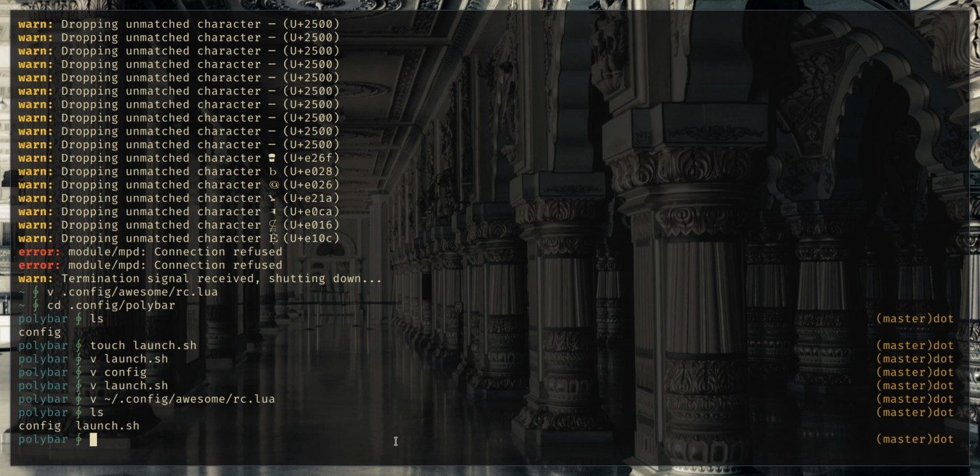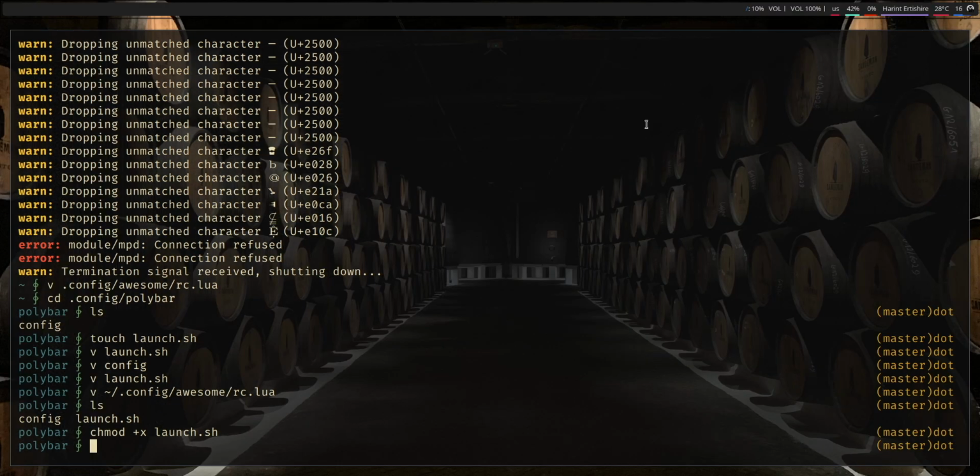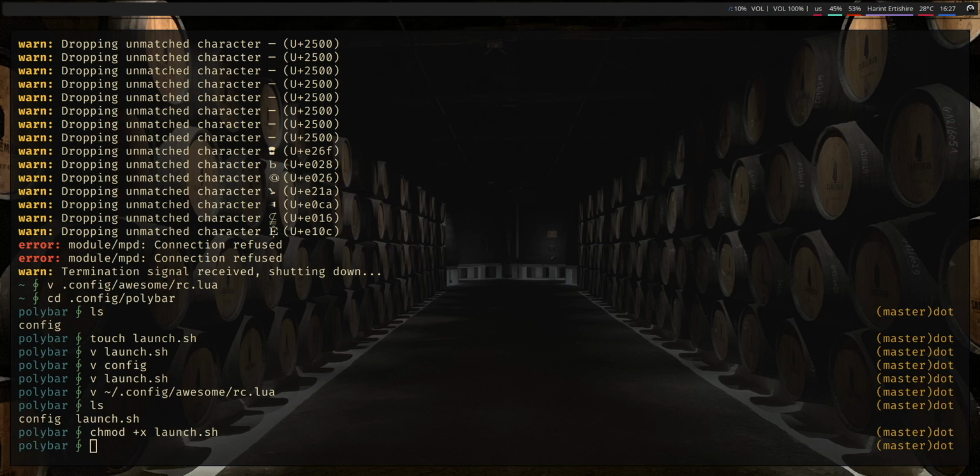So the way that you have to do that is you're going to type in chmod +x on launch.sh, hit enter. If nothing pops up, that means it was successful. Then if we reload Awesome again, we have a bar up here. Cool, that's a good start. And now we can actually just start to edit this bar.